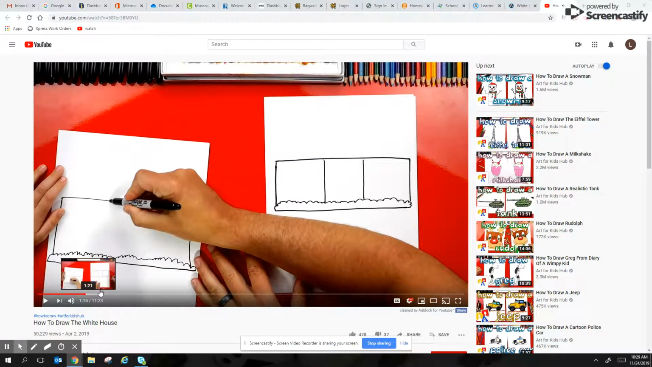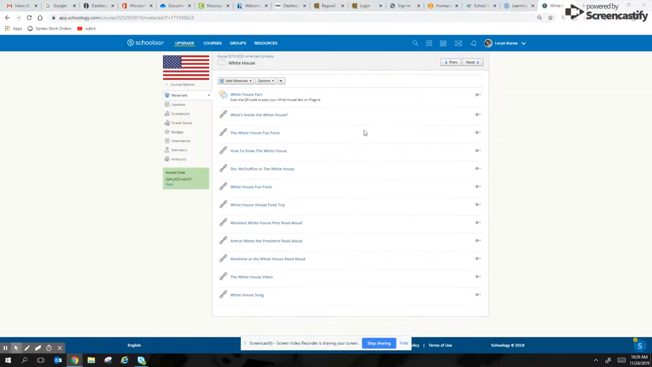In this video, they actually get to learn to draw the White House, which is great because then it will really help them recognize what the White House looks like. So it goes through all the steps of drawing the White House, kind of like a directed drawing.